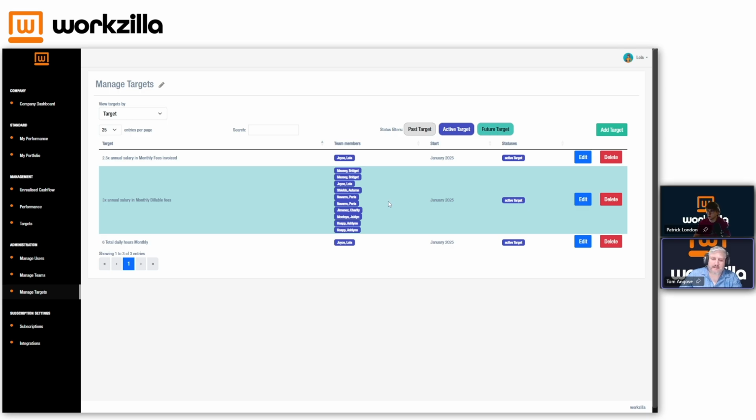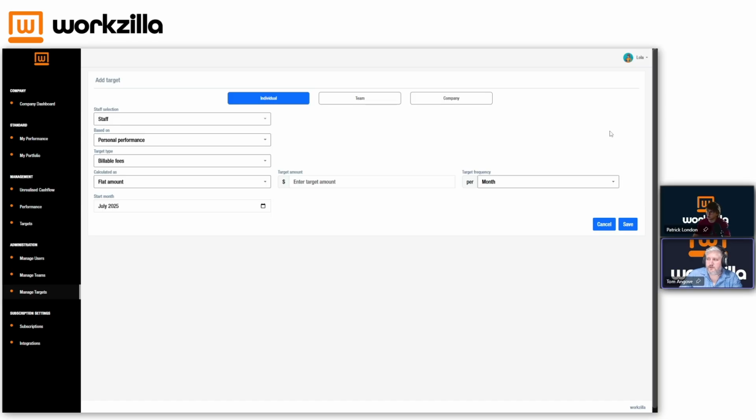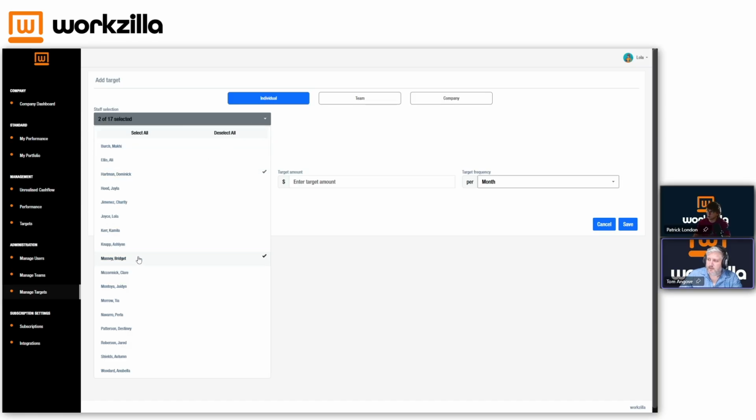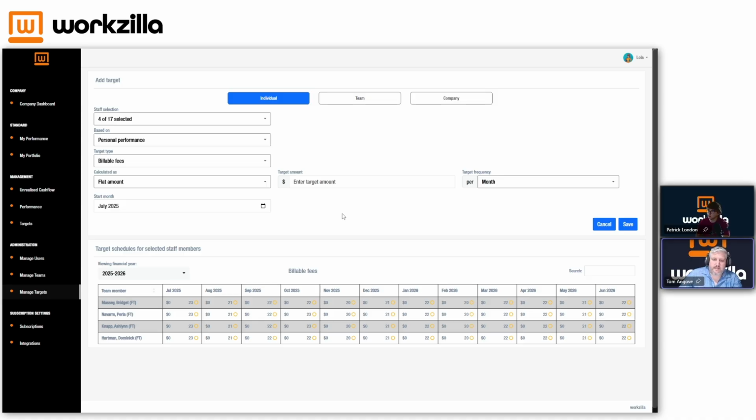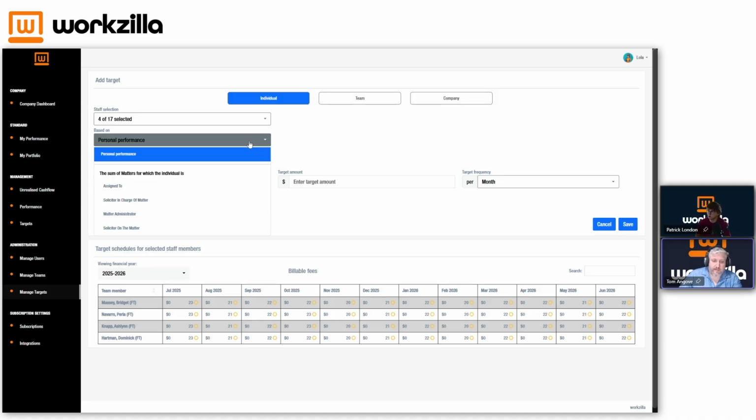Let's create a scenario where we want to create targets for all of our juniors. The target for all of our juniors will be the same. Typically, it's something to do with billable hours. In Workzilla, you can either set it on personal performance, based on their timesheets, or based on whether or not they're responsible for the matter, so matter performance. For individuals like juniors, you're probably going to base it on their own timesheets.